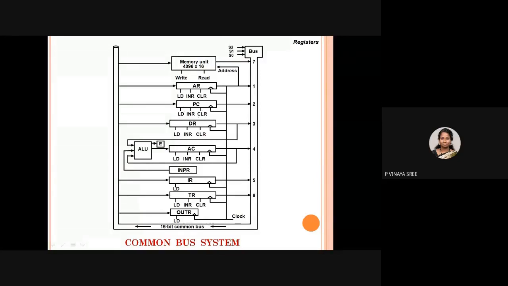So here clear indicates, as I already explained about the program counter, that the program counter stores the address of the next instruction that the program has to execute. Next, its responsibility is that it automatically increments. That means the program counter is executing in sequence.